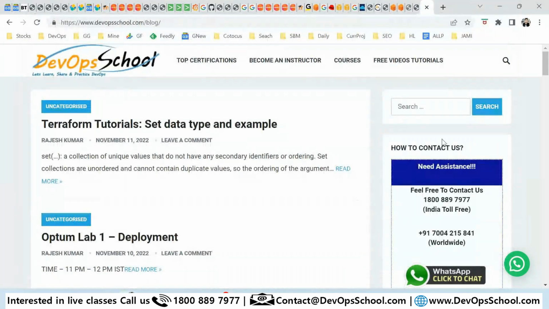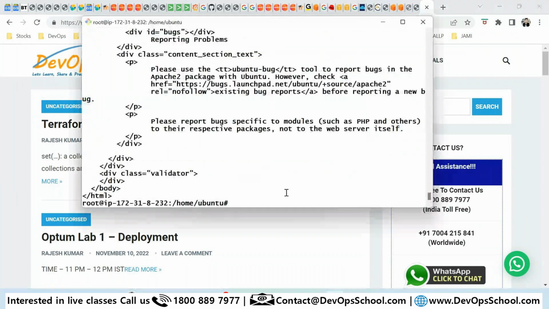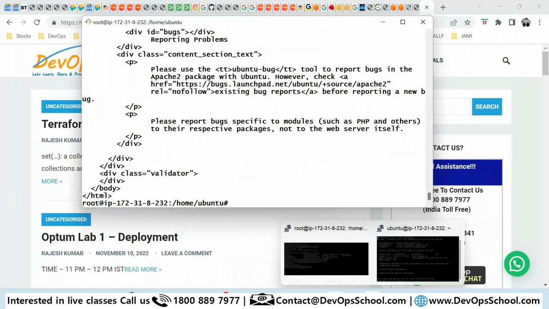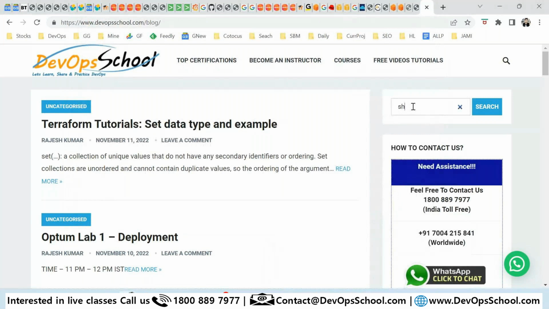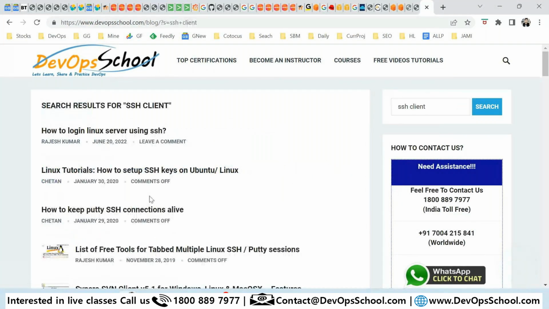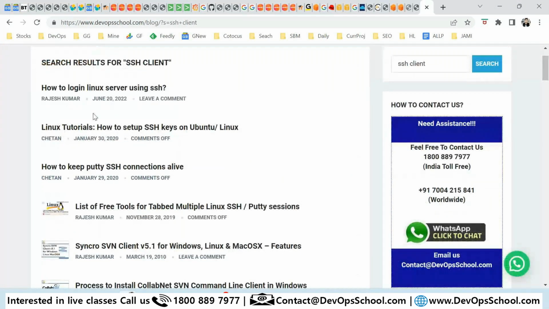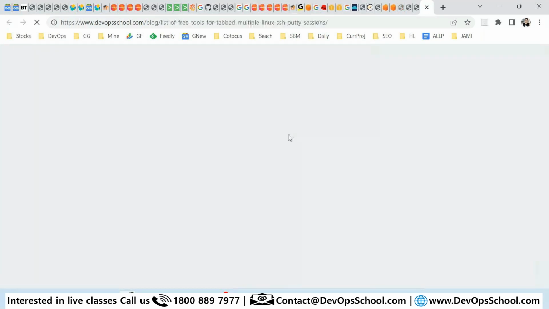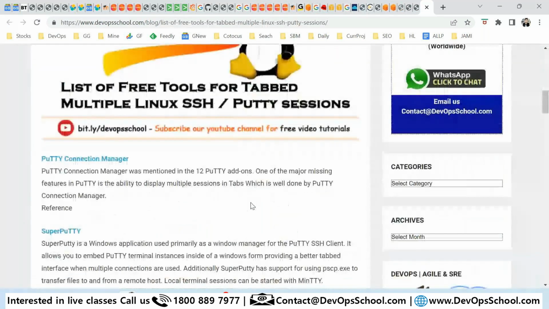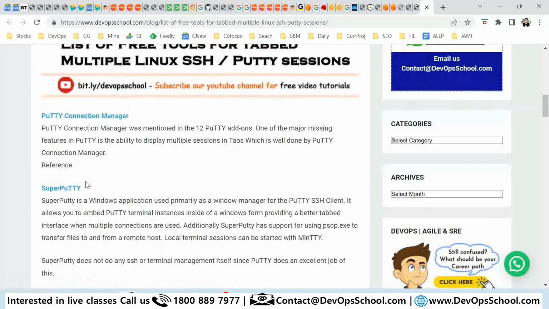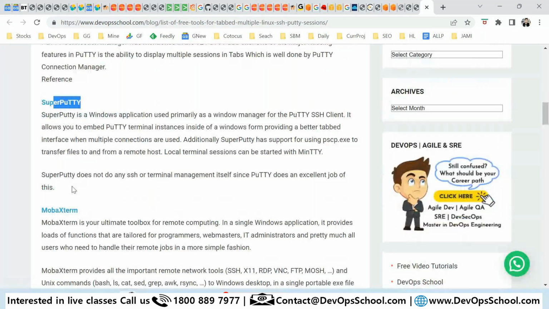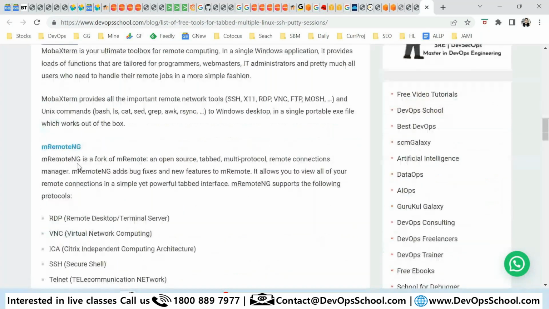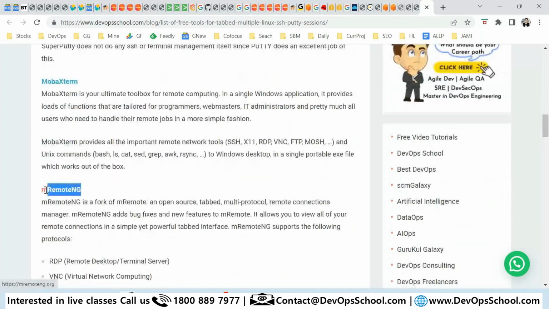Now you will ask me, Rajesh, I showed you Git Bash and PuTTY, but there are so many SSH clients. Here, see, a list of free tools, tabbed, multiple. Here you have this one, SuperPuTTY. I'm using MobaXterm actually, you might have seen me. mRemoteNG I use. It's paid software, but a free version is there. This is also freely available.